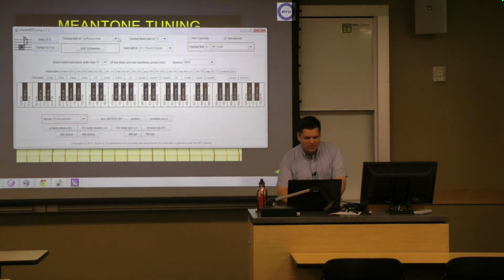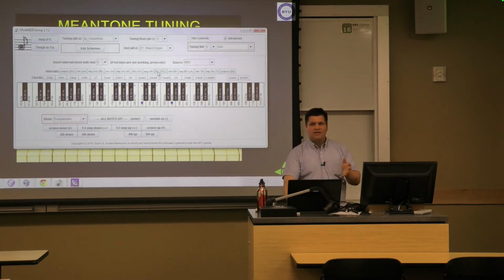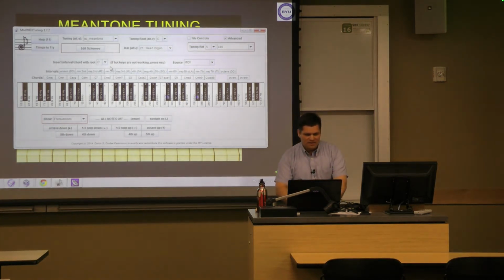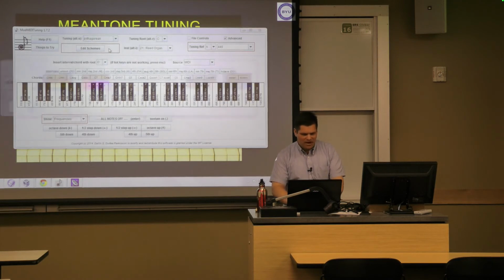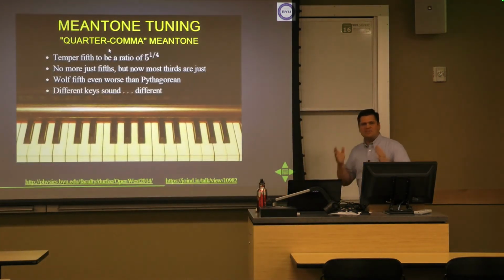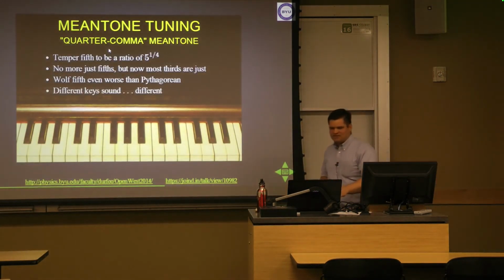So let me show you quarter comma mean tone. So here's our fifth. It's not just anymore. There's a little bit of beating. And the wolf is really bad. But if I play a major third, it's just, right? If we did things with Pythagorean tuning, it would sound like this. Not great. All right, so that was their compromise. They said, let's make our third sound good, even if it makes our fifths worse.